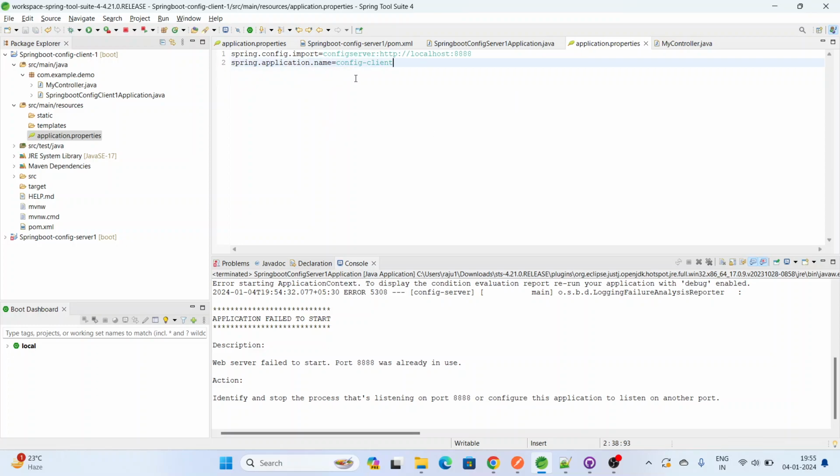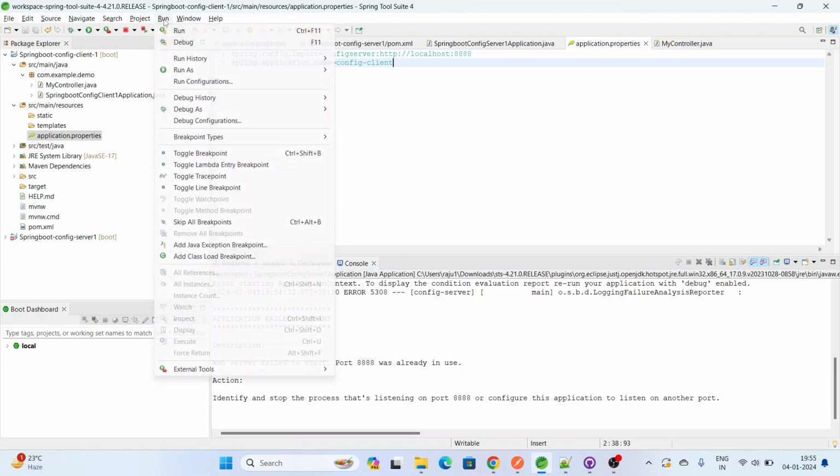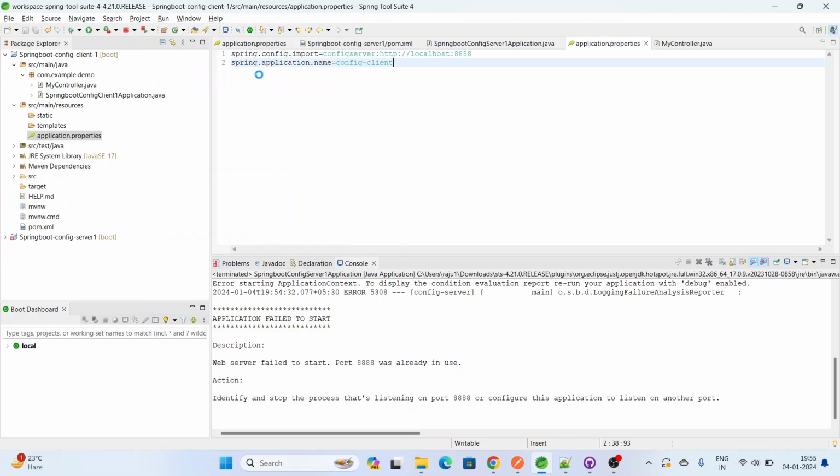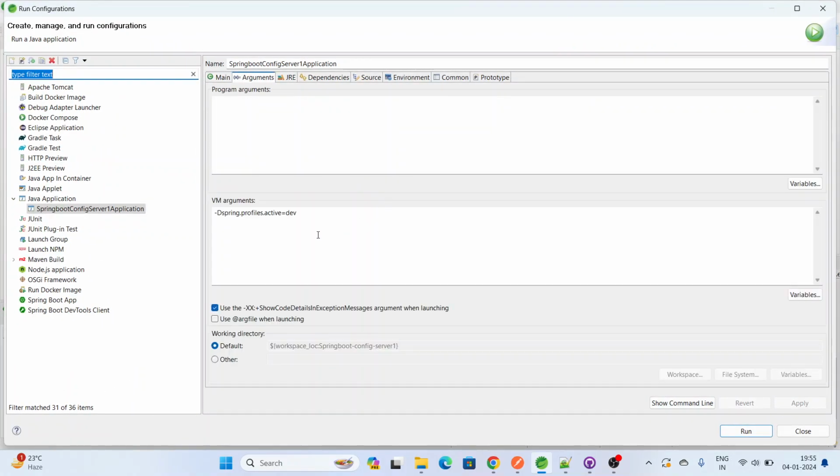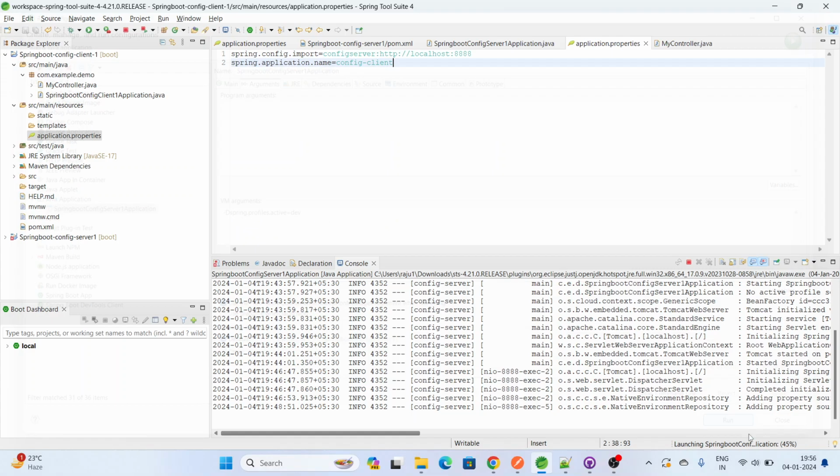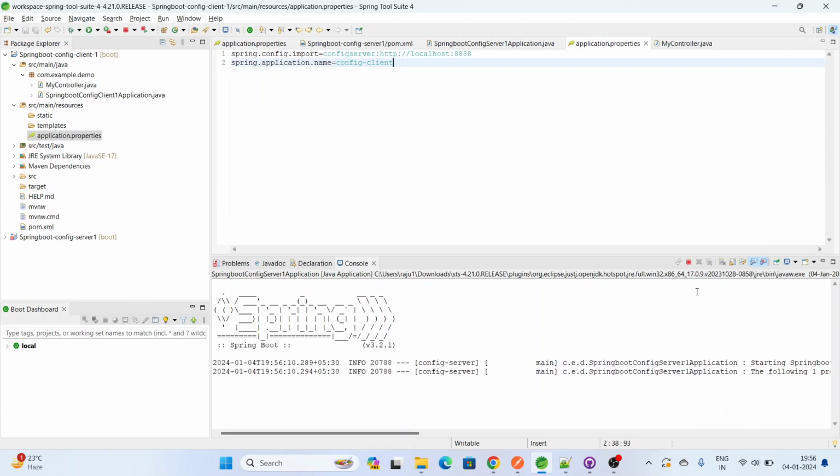So the profile has to be dynamic. That is why I am passing the profile as an argument. While running the application you can pass it. We run the application using a jar, right, the java -jar command. There you can pass it as an argument. Let me run this application one more time.